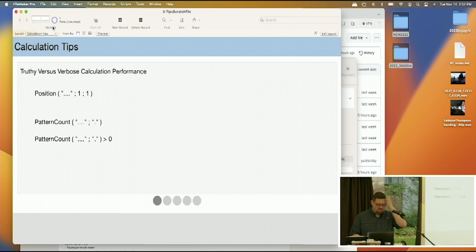All right, so for calculation tips, this is something interesting about how FileMaker works: a truthy function will sometimes, in certain situations, be faster than a verbose function. A truthy function is just something that returns true or false, and a verbose calculation has to go through and basically evaluate everything. Position, as an example, is a truthy function because it goes through and finds the first occurrence of a character, starting from the first character, and when it finds that occurrence, it stops and says true. I have found this character, it's located here.